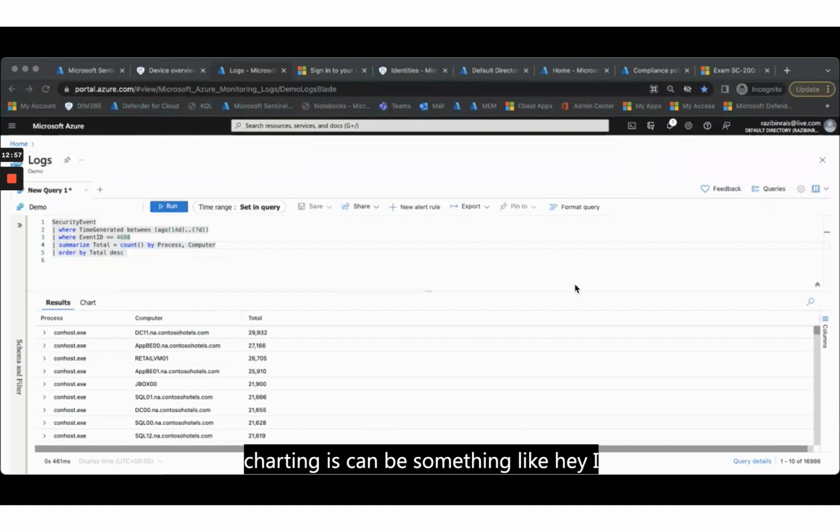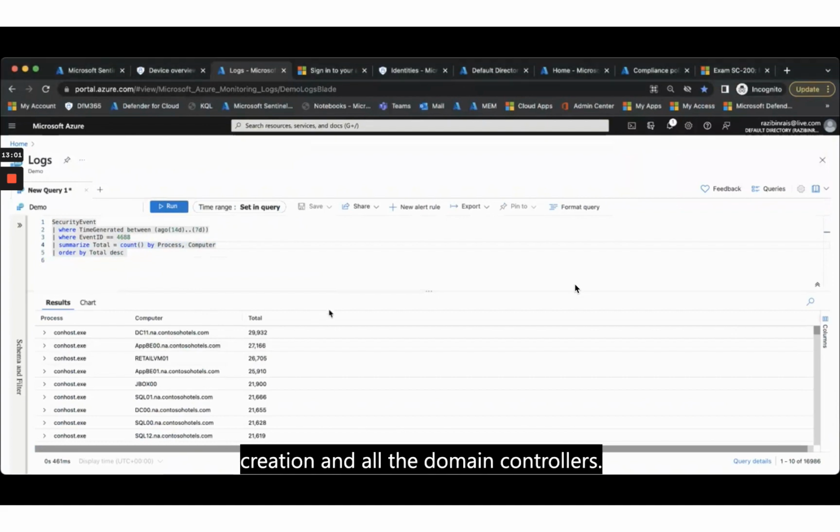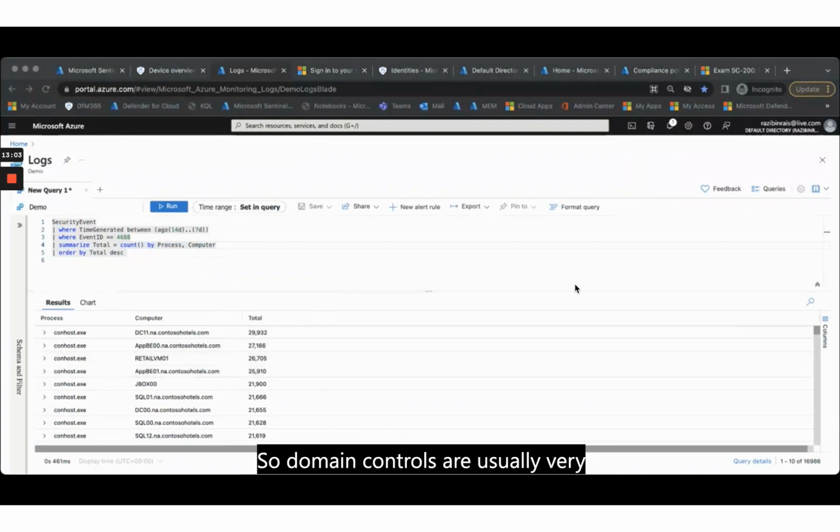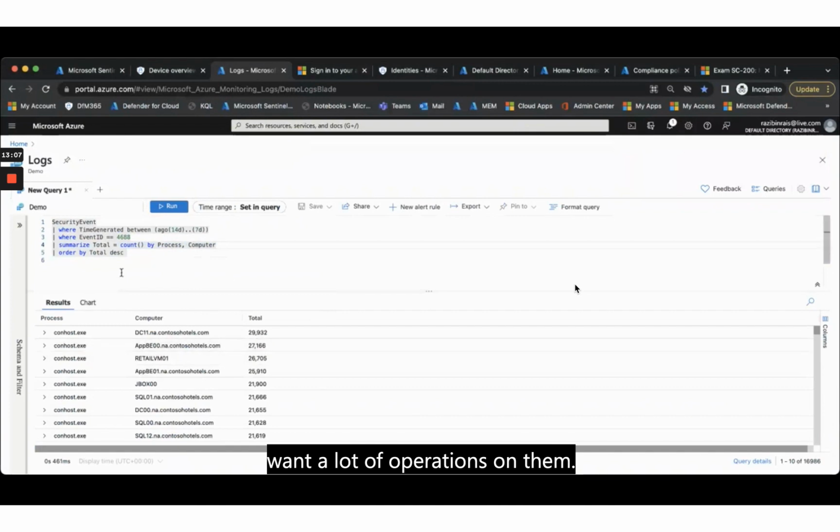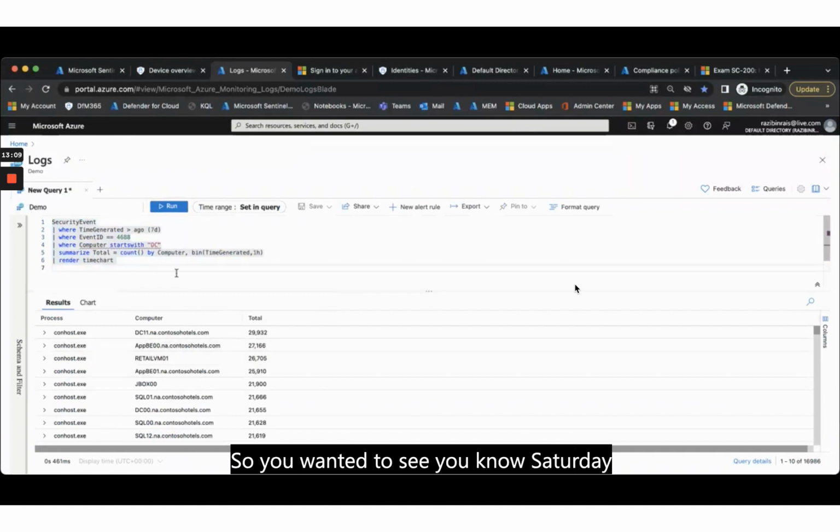So the charting can be something like, I wanted to chart the rate of process creation of all the domain controllers. Domain controllers are usually very safeguarded, and you don't necessarily want a lot of operations on them. So you wanted to see the rate at which processes are getting created. Let's say the naming convention in our environment is DC, for domain controllers, and then the event ID is 4688. Event IDs are very well documented, so you can always find the event ID associated with process creation.